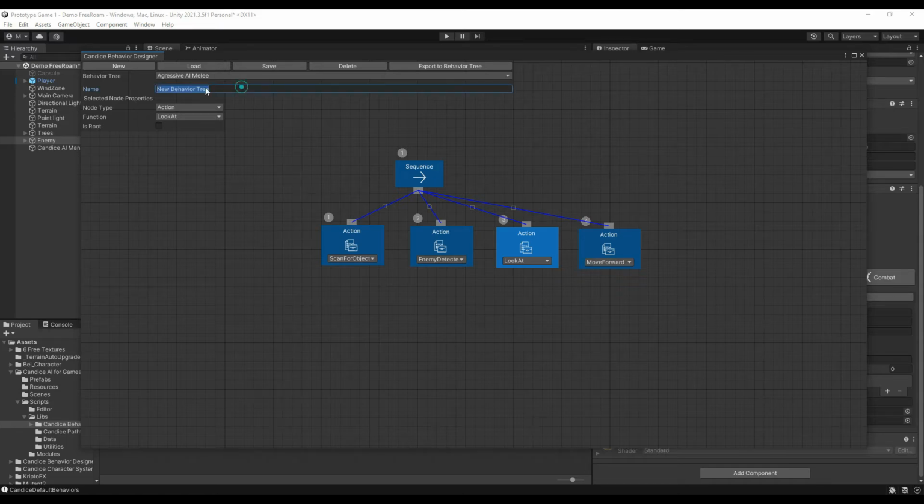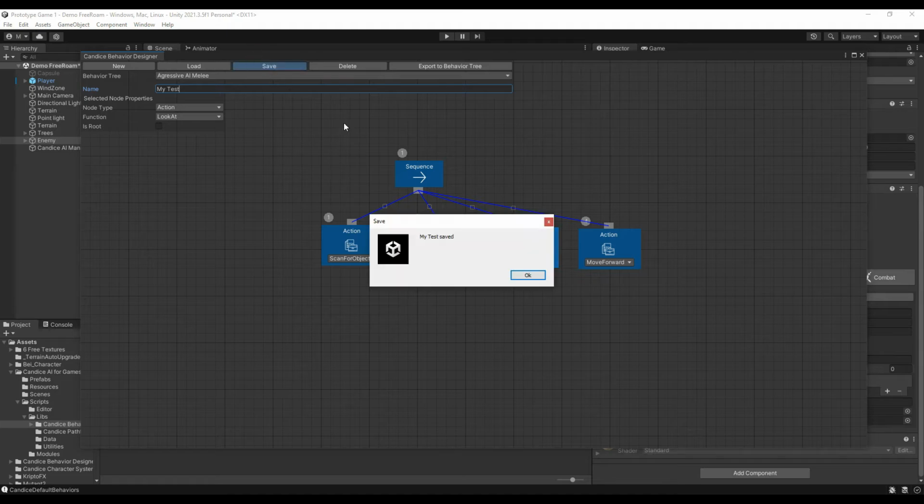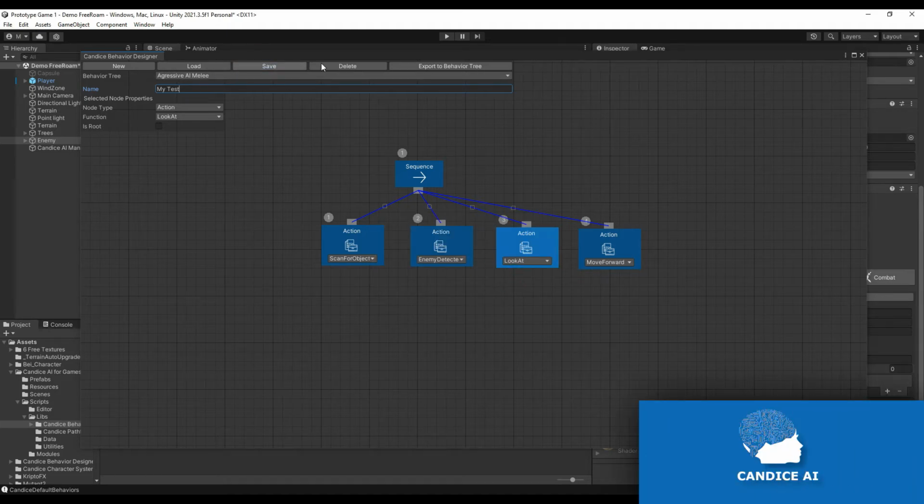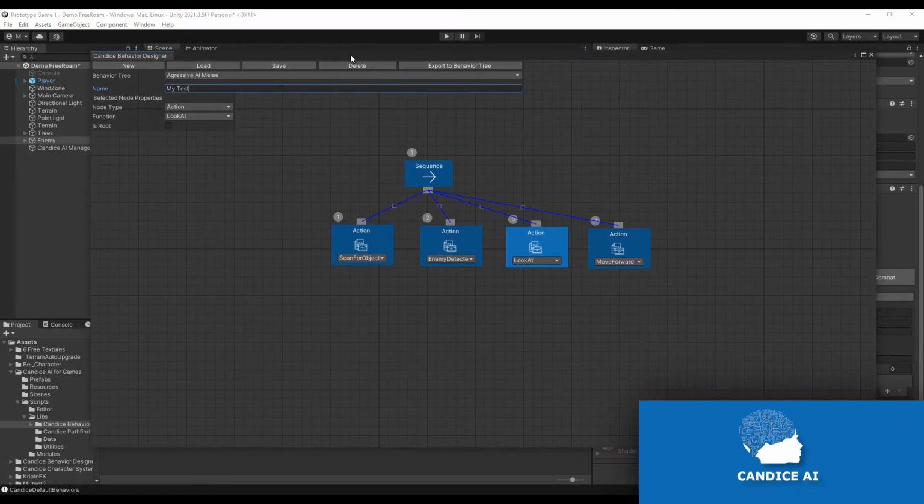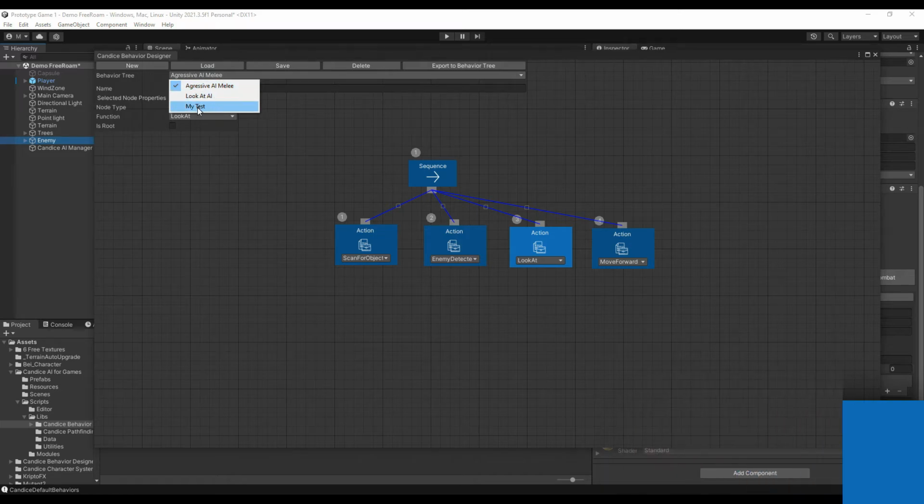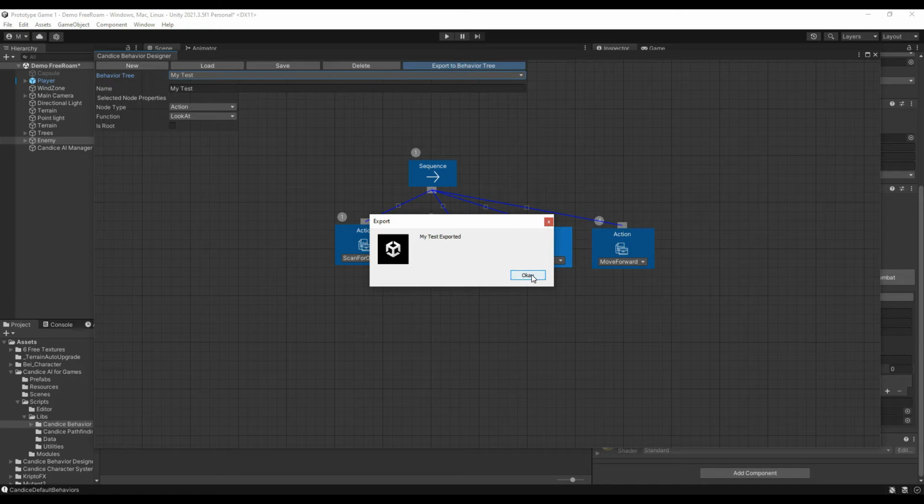Perfect. Let's save this and call it my test. Great. Our behavior tree is saved. Let's export it. In order to export, you need to select the behavior tree you want in the drop down here and then click export.